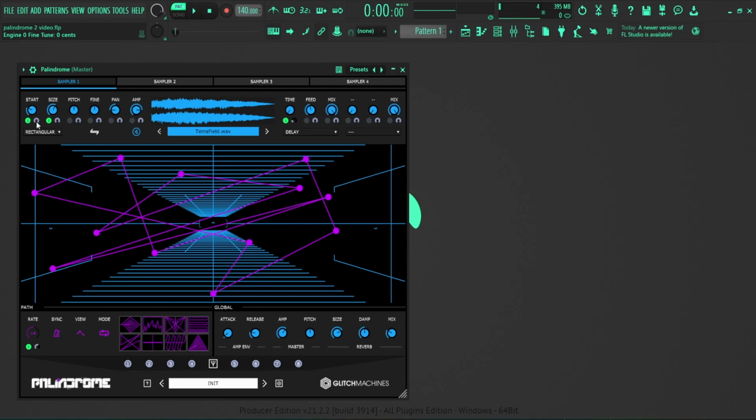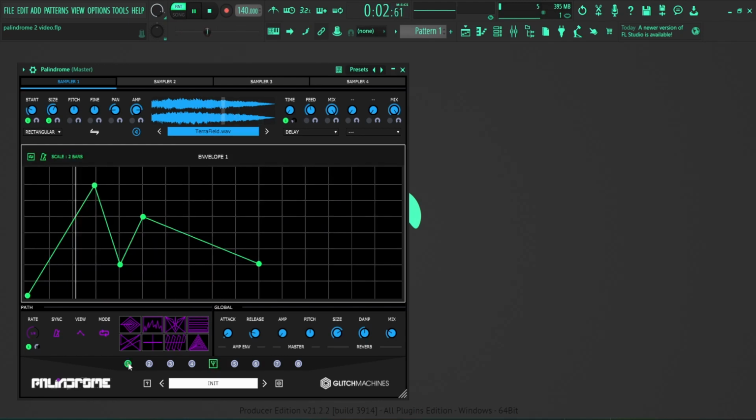Down here you have the nodes that control, you can modulate the position. So like I mentioned, you control the starting time. You can see this transparent thing here just bouncing back and forth. It shows it's jumping back and forth based on envelope 1. So that's how I'm controlling where the position is going to start.